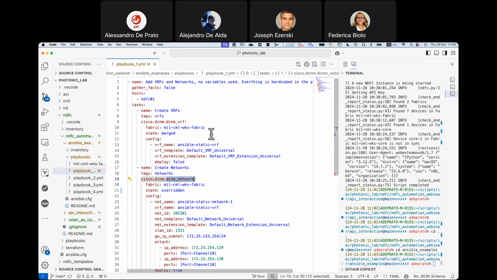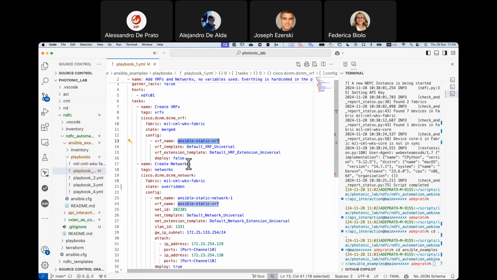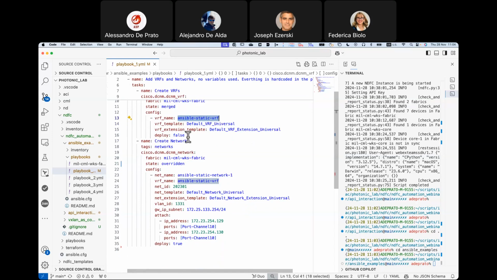both of them contain additional information, like where is the fabric where I want to apply this configuration, and what are the additional parameters, or the additional payloads that I want to send with this module. In my case, I'm creating a single VRF called Ansible static VRF with some templates, association, and so on. If you are not sure what the mandatory values are, you can refer to the Ansible Galaxy portal, looking at the Cisco.dcnm documentation.